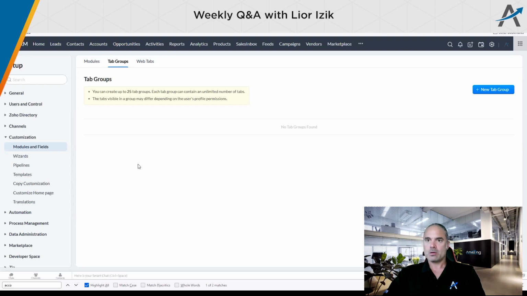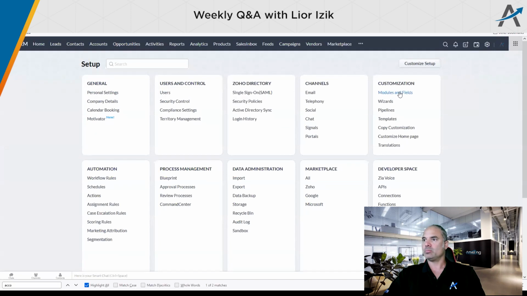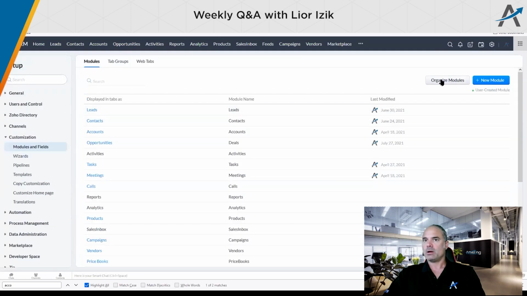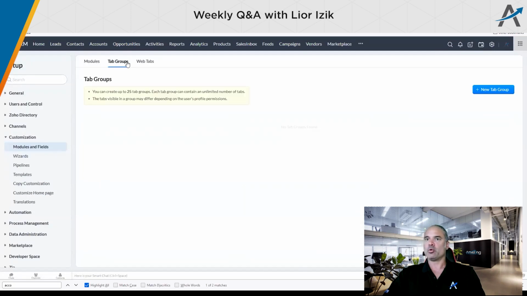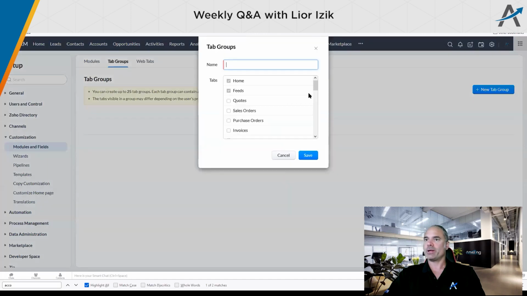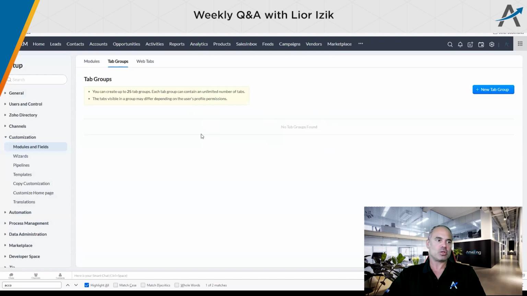Yep. Okay, and Oscar just gave us the solution. So the tab groups, those groups will be here. We're going to Settings, Modules and Fields, and then Tab Groups. This is where it is, and you can create a new group and select which modules will show up on the top, and then you will be able to cycle between them. So Oscar, thank you very, very much. You helped me a lot.